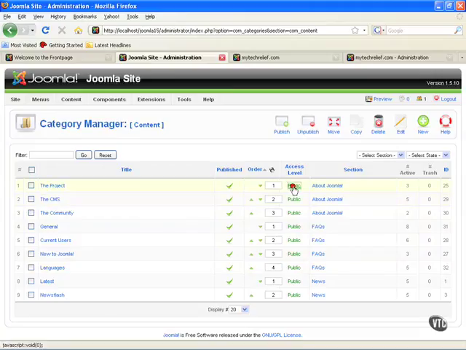Access level, public, everybody can read it. I click it, it goes to registered. Registered means if they've logged in. Then if I click registered, it goes to special. That's if they're at the author level or above, they'll be able to access it.